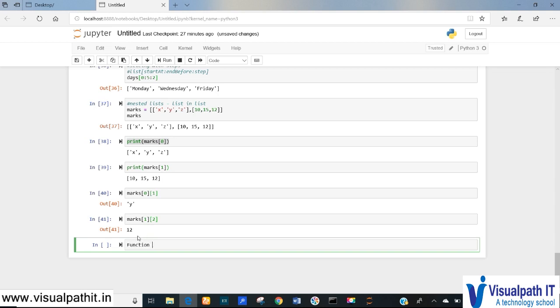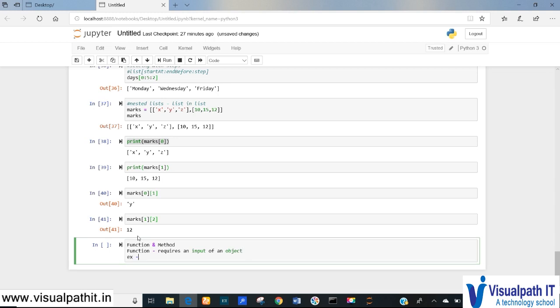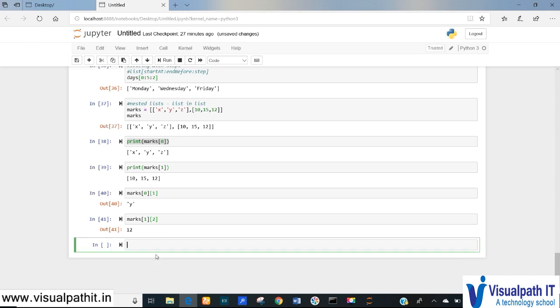Let me define function and a method. What is a function and what is a method, and what is the difference between a function and a method? So what is a function? It basically requires an input of an object. Okay. So for example, we have inbuilt functions in Python such as minimum of x, where x can be anything, x can be a list. Okay, suppose I'll tell you with an example, then you'll understand.